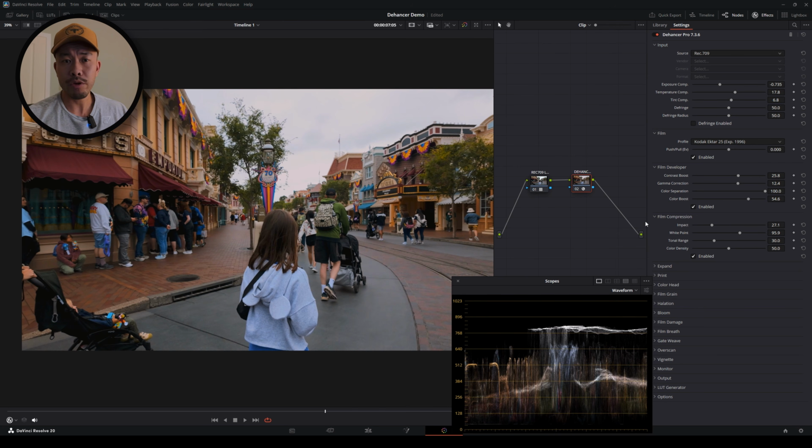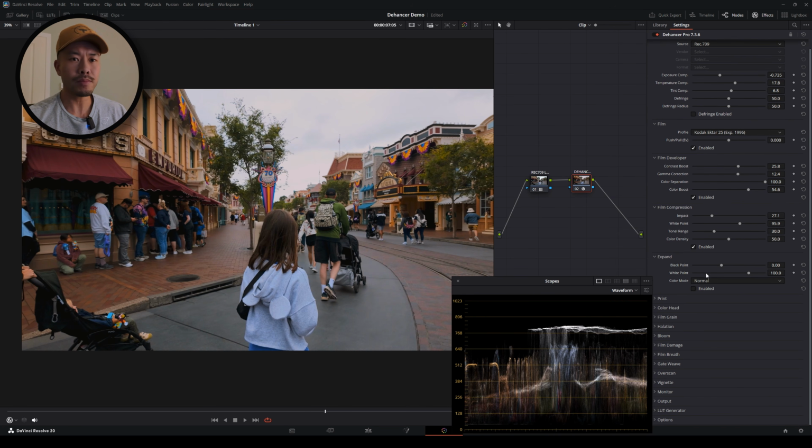All right, so we're done with our film compression section, and we're going to move on to the expand section now. The expand section has two sliders, black point and white point. We already talked about white point in our film compression above. It sets the ceiling for your highlights.